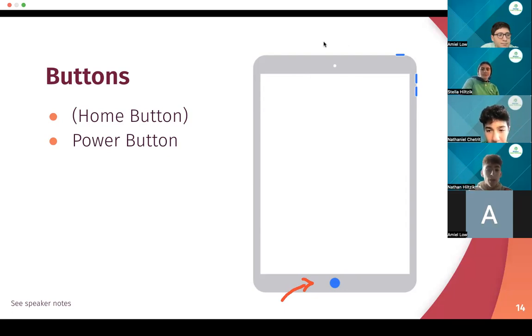With this home button, you're also able to make purchases. Let's say you were going to buy an app and it cost money, it would make you use your Touch ID, which you set up at the beginning. You'll put your finger on it and it'll allow you to purchase it.